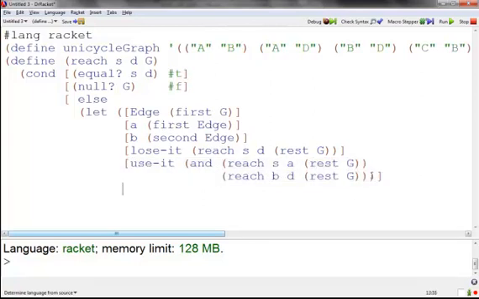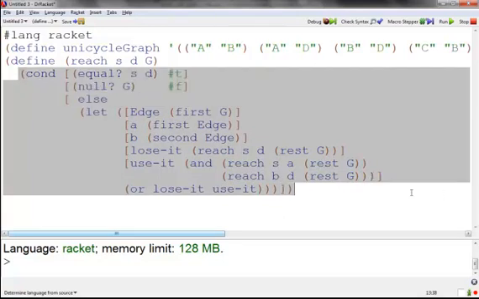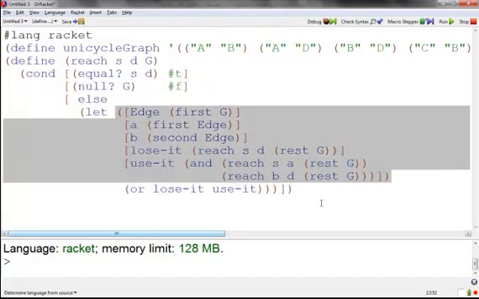And now my lose it and my use it are each going to be a true or a false. And here I can reach if either I can reach it from my lose it case without that first edge, or from my use it case. So I can say or of lose it and use it as my final answer. And actually I'm missing one parenthesis around the let.